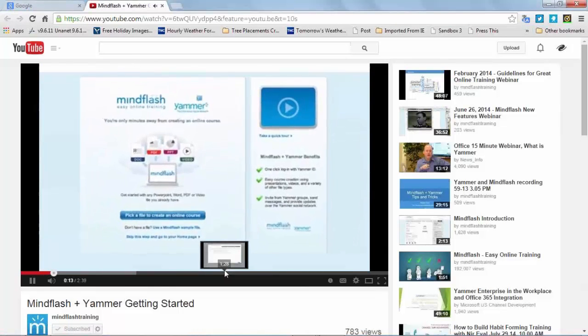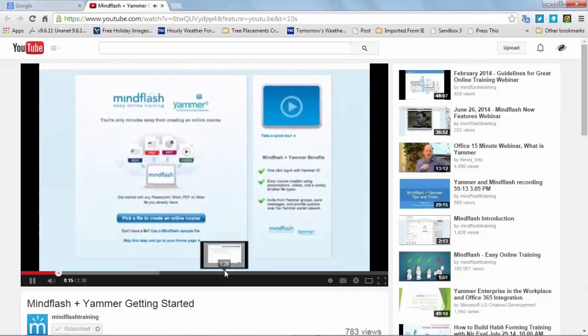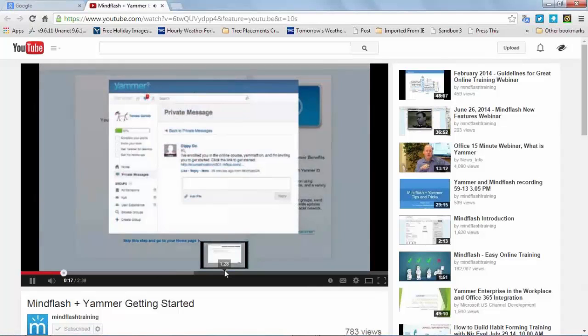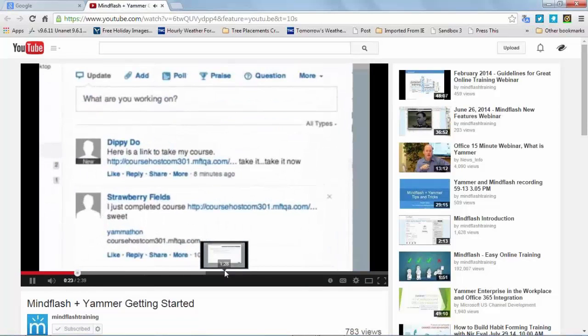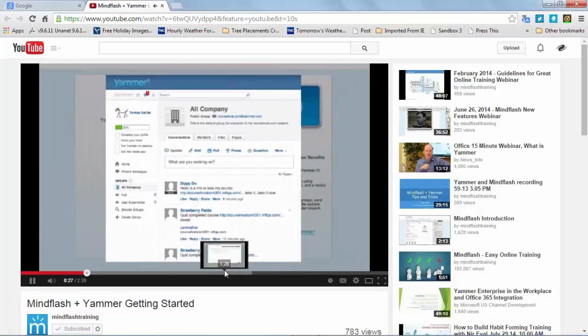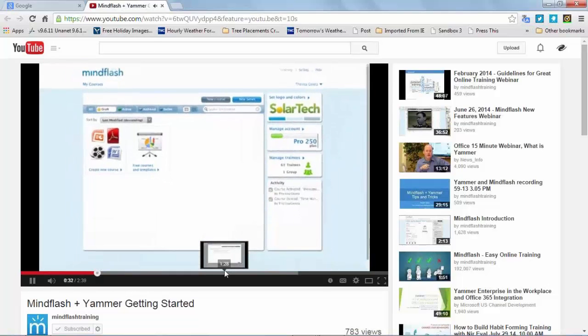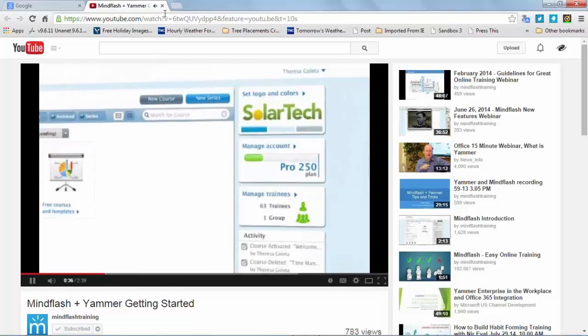Using Yammer with a MindFlash application allows you to easily invite your Yammer users, send private messages to users about courses, post course links in your Yammer feed, and have notifications of course completion in your activity stream. Trainees will also be able to post about their course success in their Yammer feed. The home screen is where you can get an overview of all of your courses. Customize your portal with your logo.